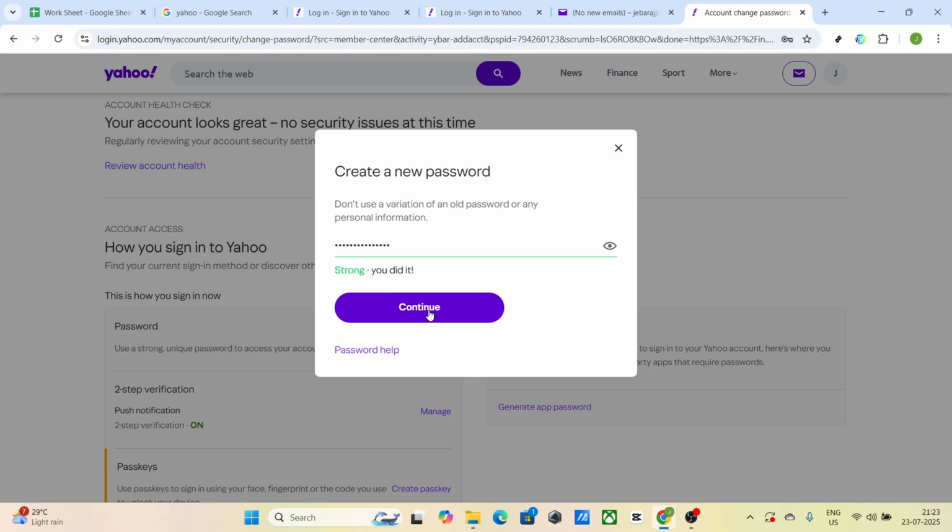Remember, passwords are like toothbrushes. You shouldn't share them with anyone, and it's best to update them regularly to maintain good security hygiene. Once you're satisfied with your new password, click the Continue button to save your changes. Yahoo will confirm that your password has been successfully changed.